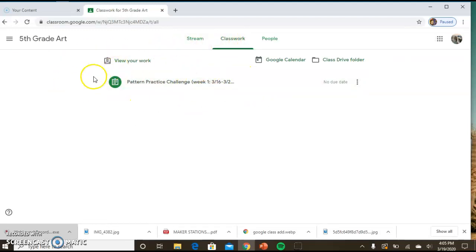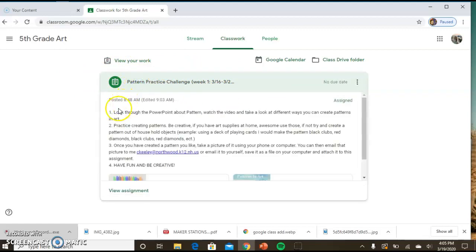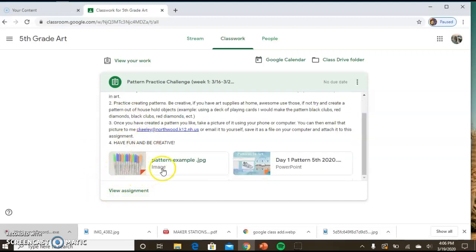Fifth grade only has one assignment right now, so I'm going to click on that. I have some written directions of what they needed to do, and basically I was having them create a pattern at home, whether they drew it, or found objects and created a pattern. Down below, I attached my own example. I found some Sharpies and created a pattern out of the colors. I could have just drawn with them, but I was being creative. And then I have a pattern PowerPoint that gives them a little bit more information on pattern in art.